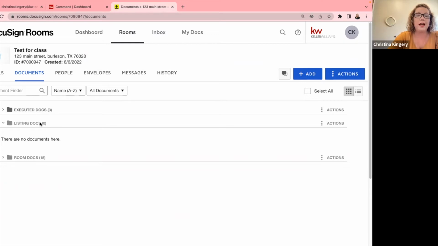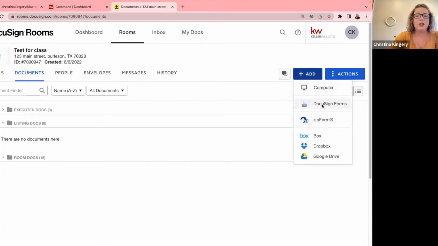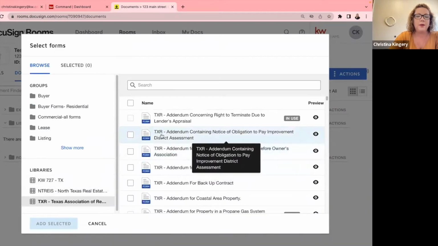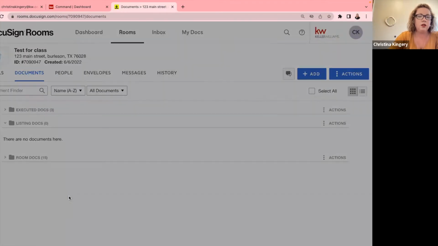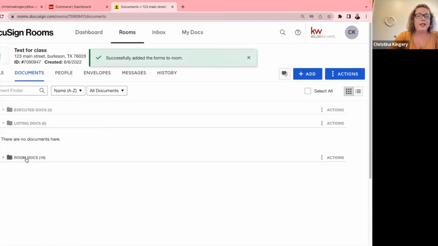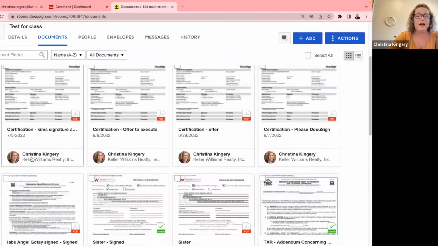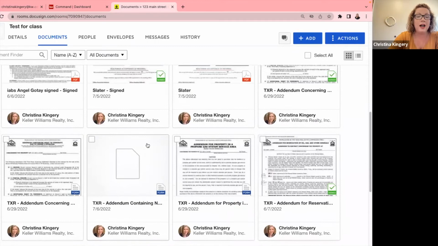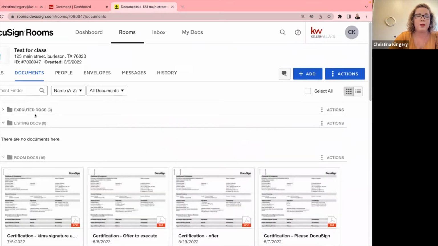So how this works is anytime that you upload a document to your room in here, let's say I go to add from Docusign forms and I go to text association. Let's just say we need to add this. You're going to notice that it goes right to room docs automatically. Even if I just dragged and dropped a document to this room, it always goes to the room docs folder first. So what I recommend is start your documents in here that you need to fill out. Once they're signed, that's when I would drag them and drop them in the right folder.